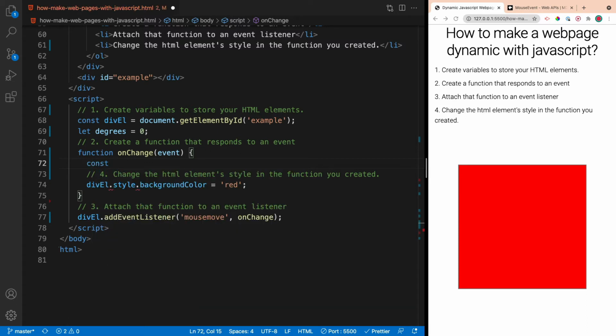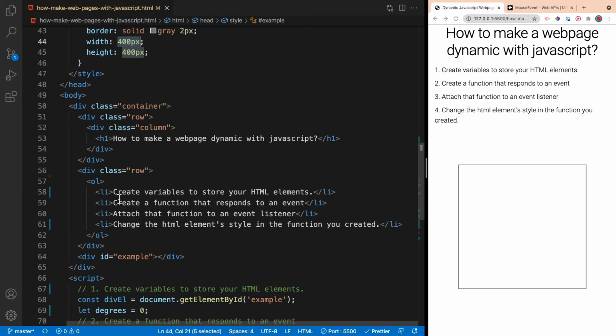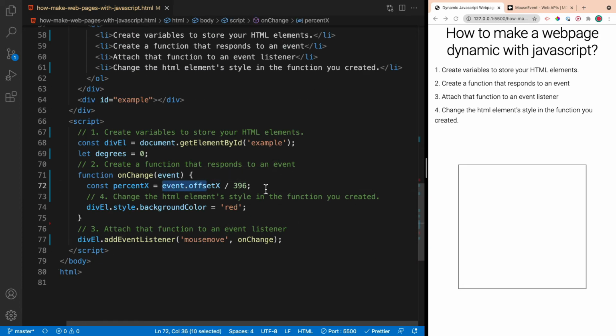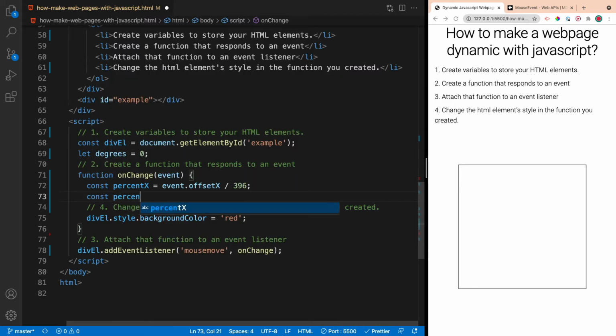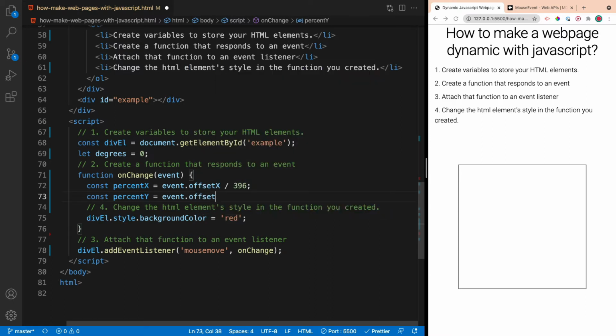to change the color. So we're going to use red and blue to create really cool purples. So we're going to say red, we'll say percentX first, and we're going to set that equal to event.offsetX divided by 396. And the reason we say 396 is that the total width, if we look up here, in the example is 400, but we have to minus 2 on each side for the border. So that's how we get 396. So this will give us the percentX. And let's also do that for the percentY. And we'll say event.offsetY divided by 396.